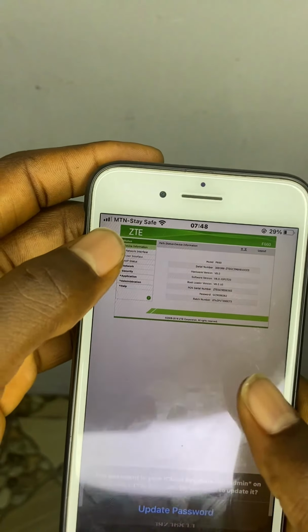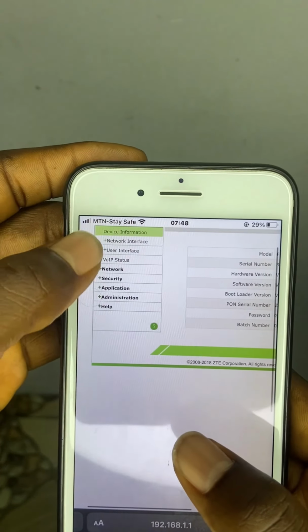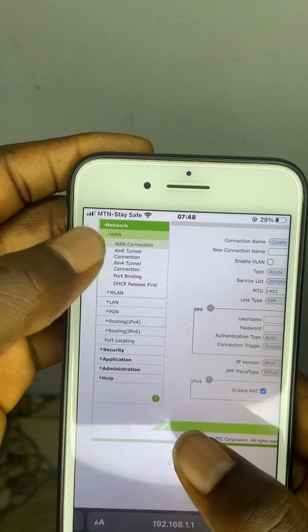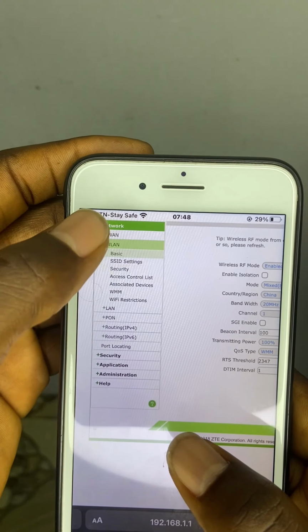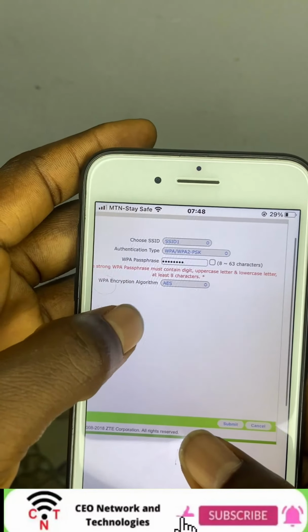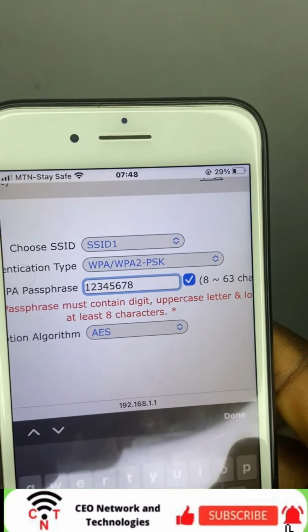So what I need to do is to go to your network. Okay, let me save this. Go to your network, click on your network, then go to WLAN, click on SSID settings, go to security rather. I'm trying to show my password. As you can see, this is the password I have.